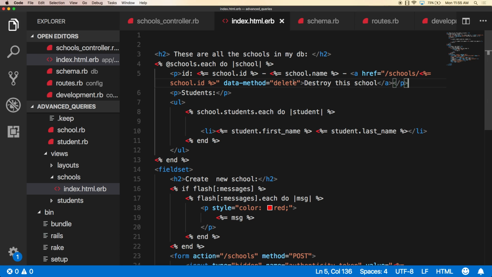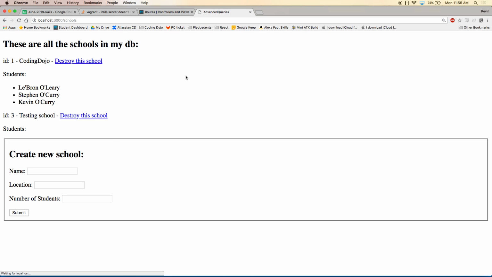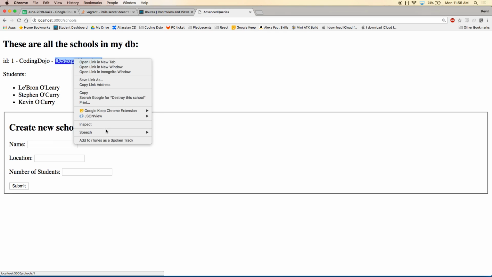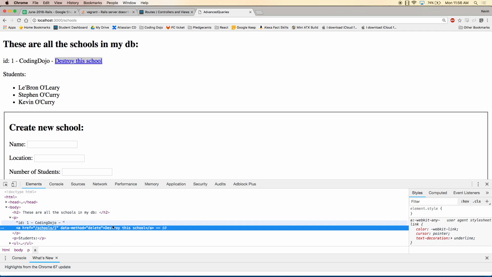Okay, now what that does is it tells Rails that when I click this link, it's not just a GET request, but to transform that GET request into a delete request before the client sends it to the server. So if I refresh this page, I should be able to delete the school, and there we go. Let's just make sure that it's the correct version of the link. Yep, sure is. Data-method equals delete, right?